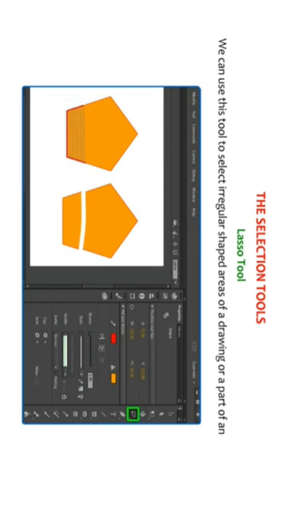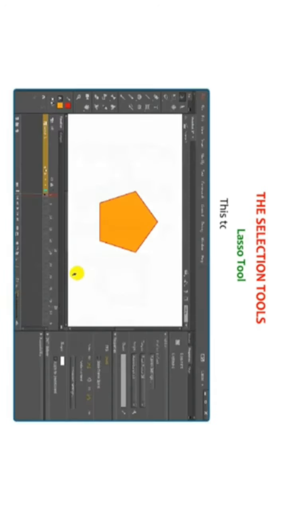Lasso tool. This is a freehand selection tool. We can use this tool to select irregular shaped areas of a drawing or a part of an object. This tool has 3 options.